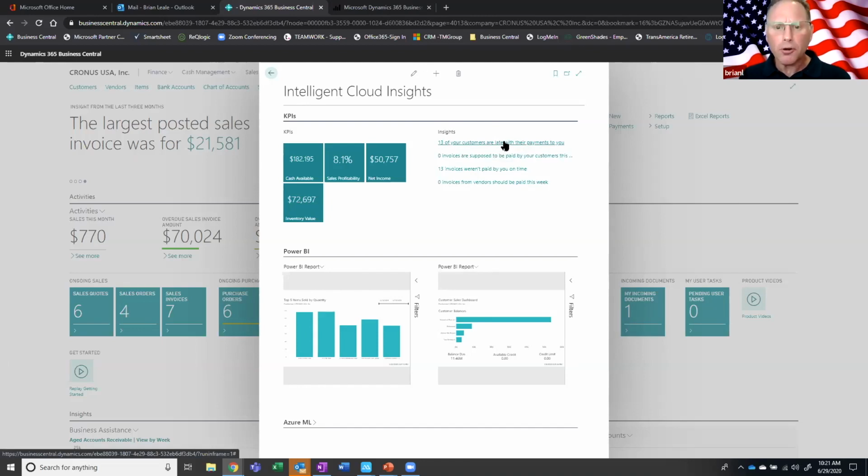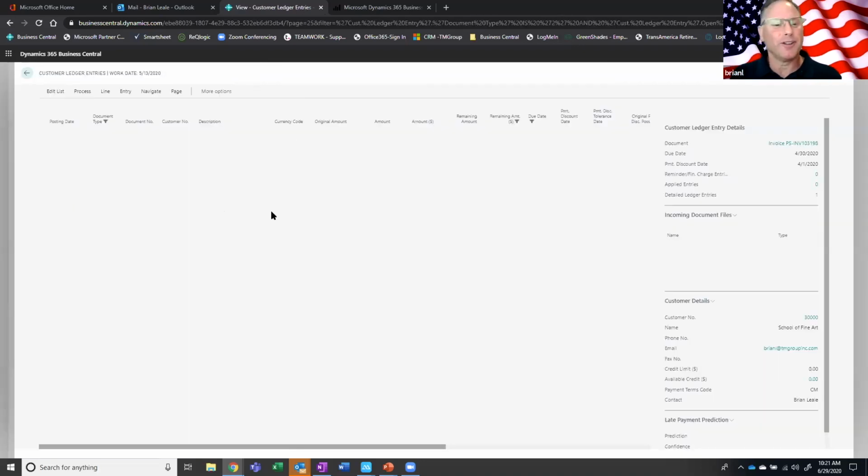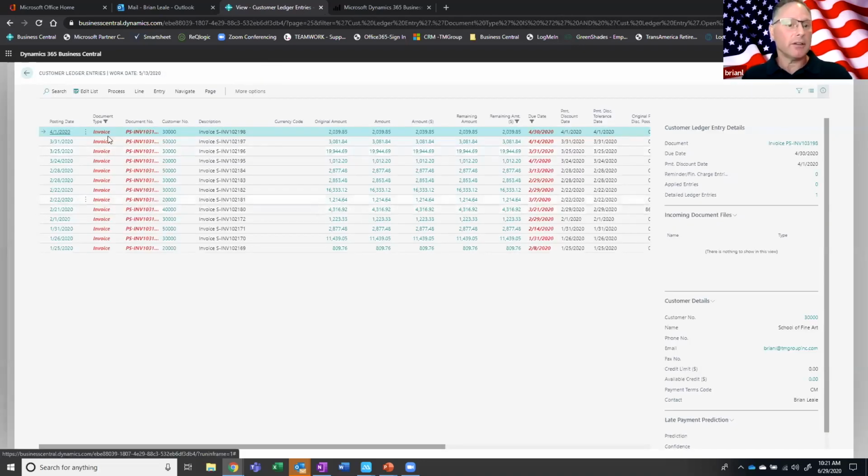I think I want to get a hold of that one, right? So we're going to jump in here. So I drill into that. Here are the invoices presented to me. I can see they're all late because they're red. So that's the indicator that tells me they're past due and ready to be received.